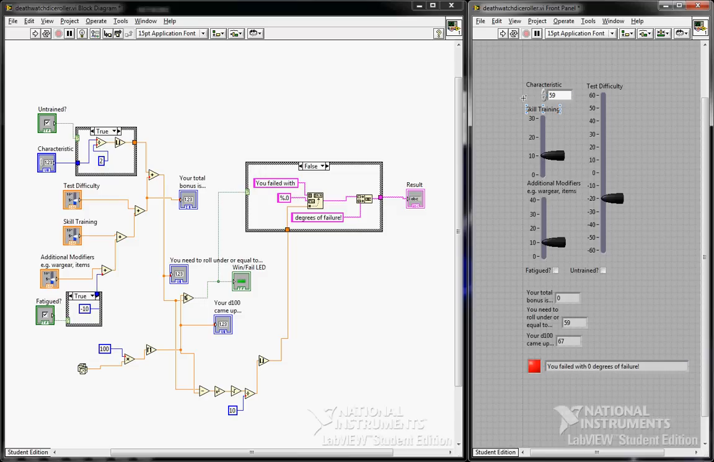Let's say that I didn't like that roll, I spend a fate point and re-roll. Oh, I failed again. Oh, there it goes, it calculates a degree. But I can keep running till I get a success. There we go, you get a nice big green light, and it also calculates degrees of success for you.